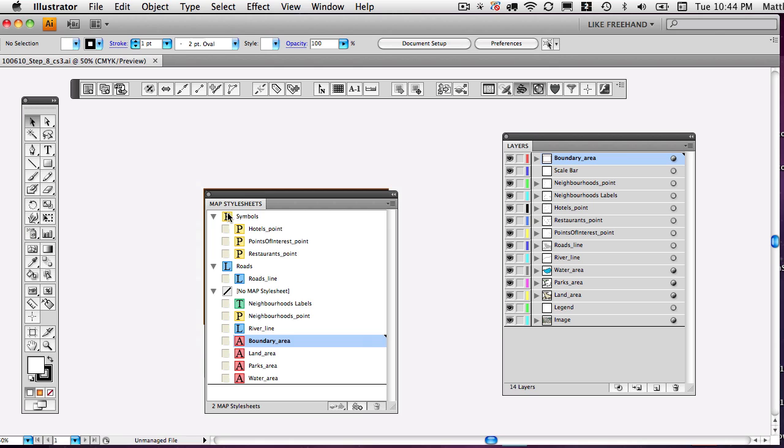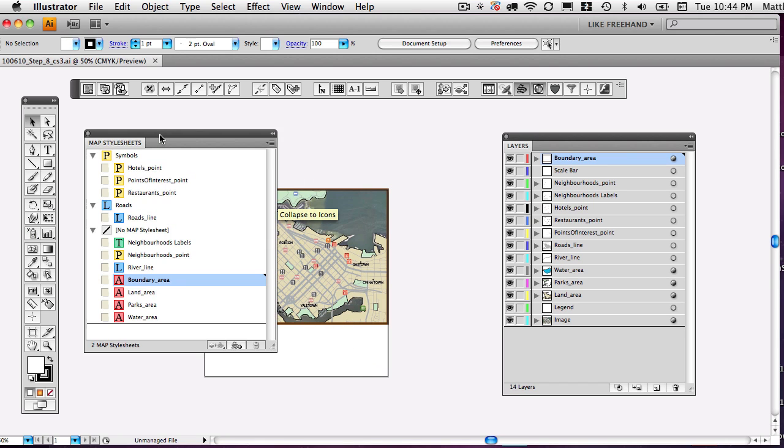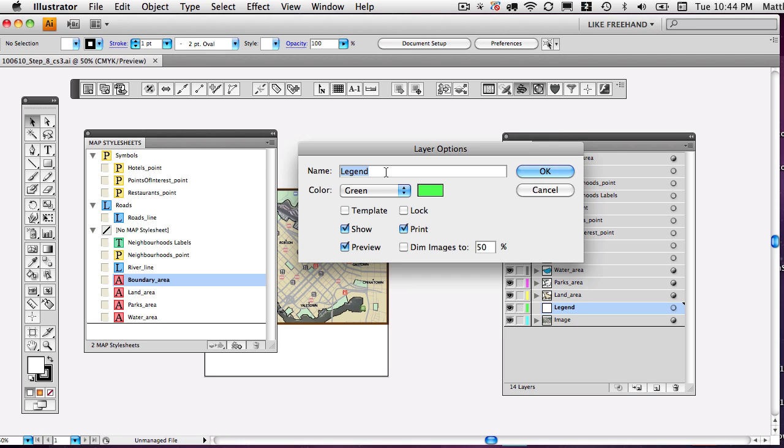So this section of the guide is about creating legends, and if your map has been created using style sheets, which this one has, it's really only a 3 or 4 click process. But before we do that, we have to prepare the layer that this legend will go on. There's only a couple layers we haven't done anything with. One is called legend, and that could really be named anything. It doesn't matter.